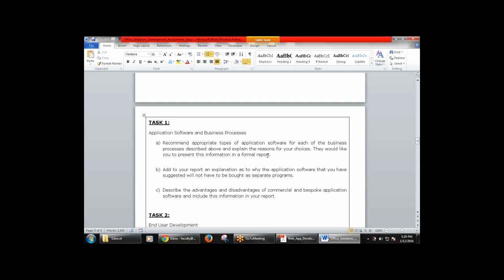above, and explain the reason why you are using this, for example the material for making the presentations. That is, recommend the appropriate types of application software for each type of business process described above, and explain the reasons for your choices. They would like you to present this information in a formal report. So add to your report an explanation as to why the application software has been suggested, as separate programs.